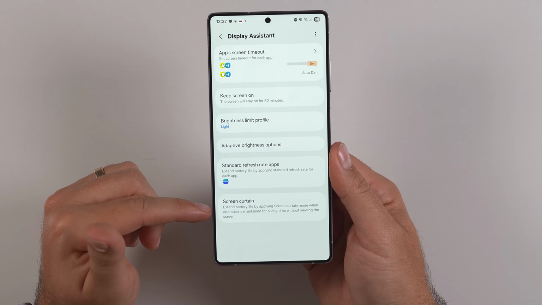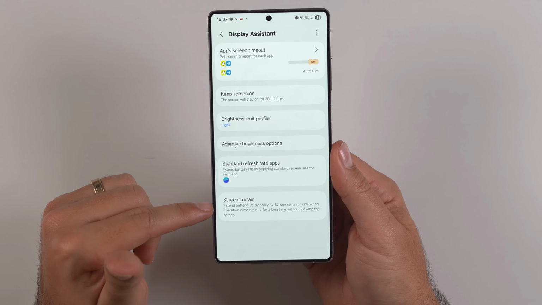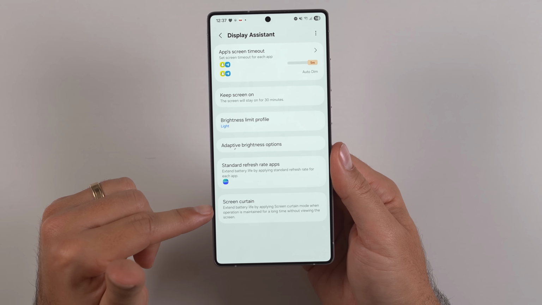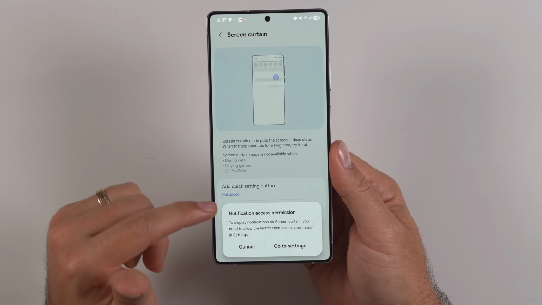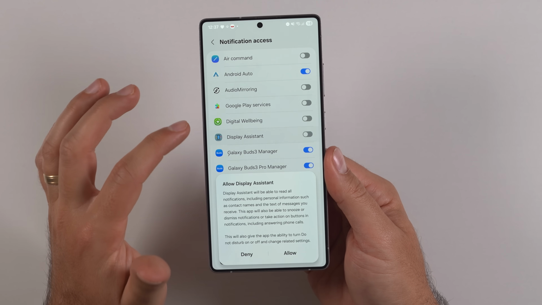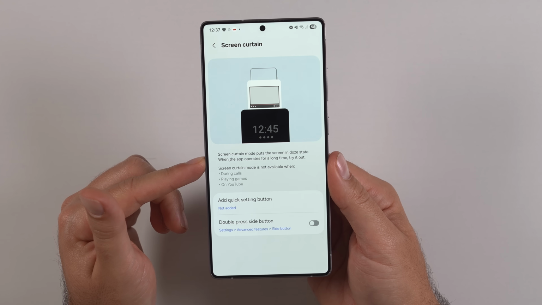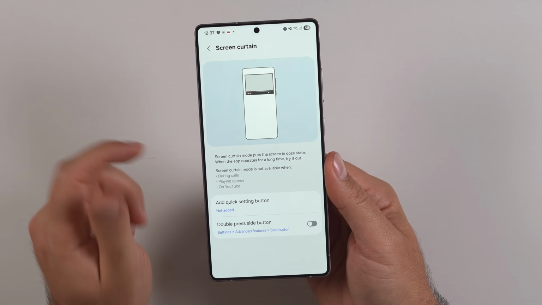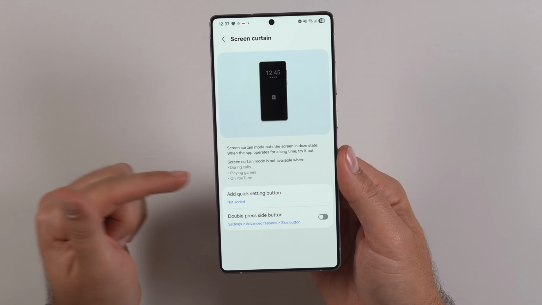And the last one is called Screen Curtain. It says here, extend battery life by applying screen curtain mode when operation is maintained for a long time without viewing the screen. Well, what is screen curtain first? If we go in here, again, you need to enable the notification for display assistant, allow, and screen curtain mode puts the screen in a doze state when the app operates for a long time. So it's not available during calls, playing games, or whilst on YouTube.